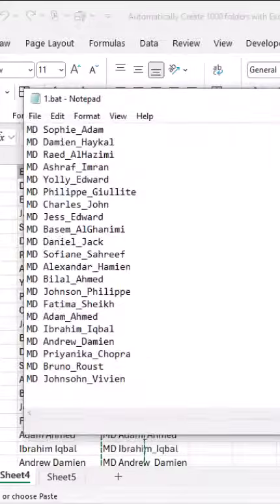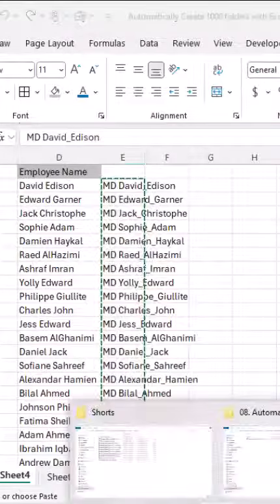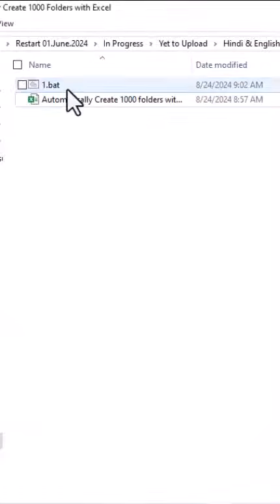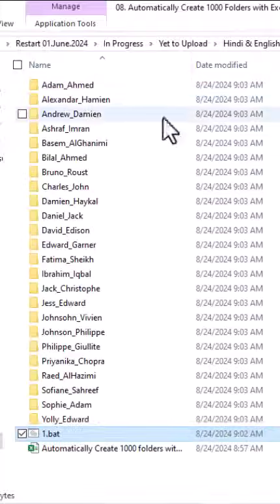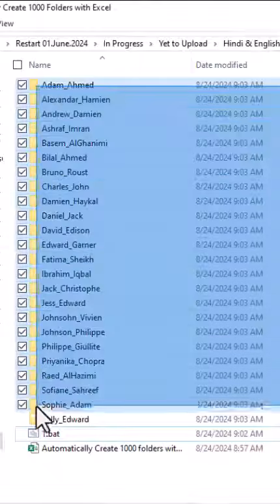I will save, and then I will go to the folder where I have saved this bat file and I will double click on this bat file, and you will see within seconds you will have folders for all of the employee names.